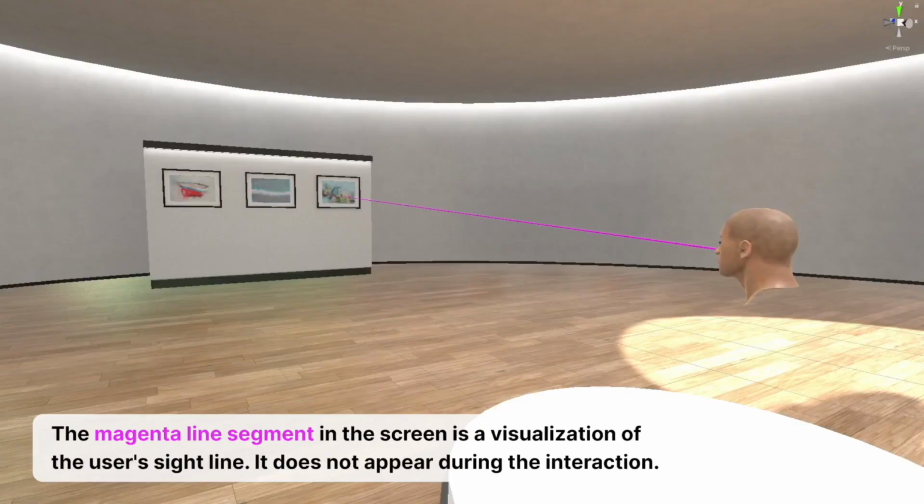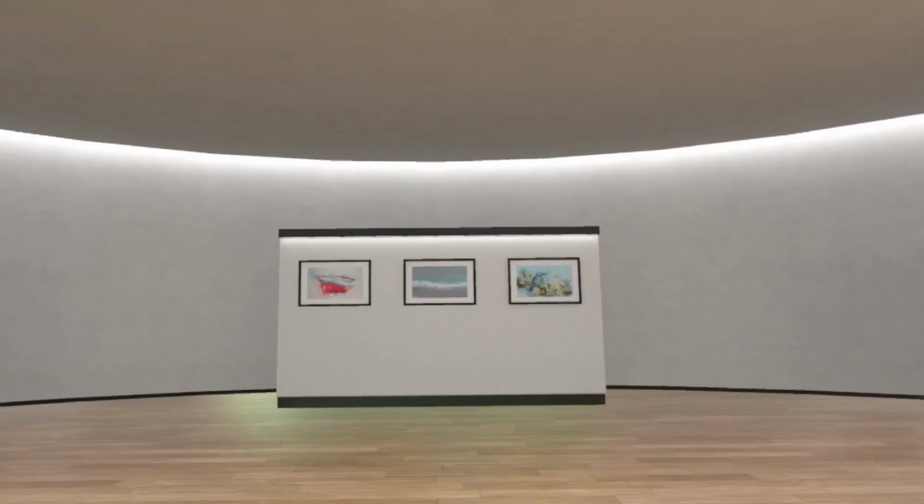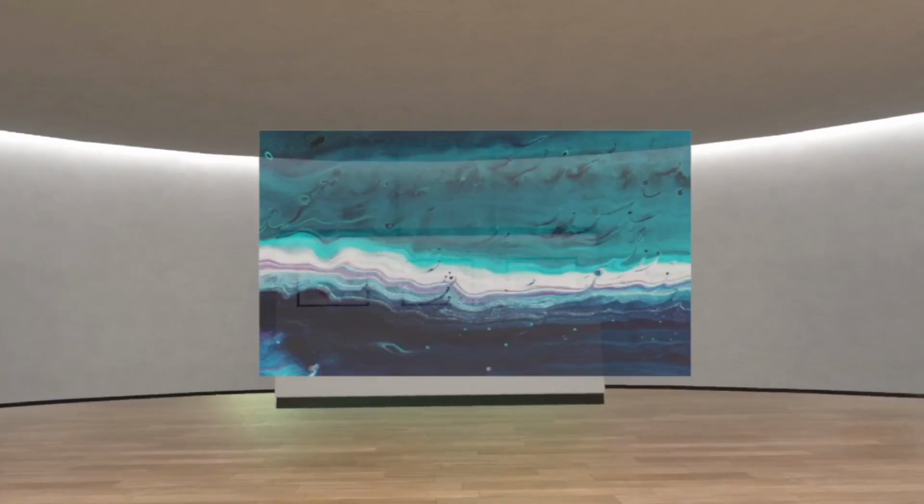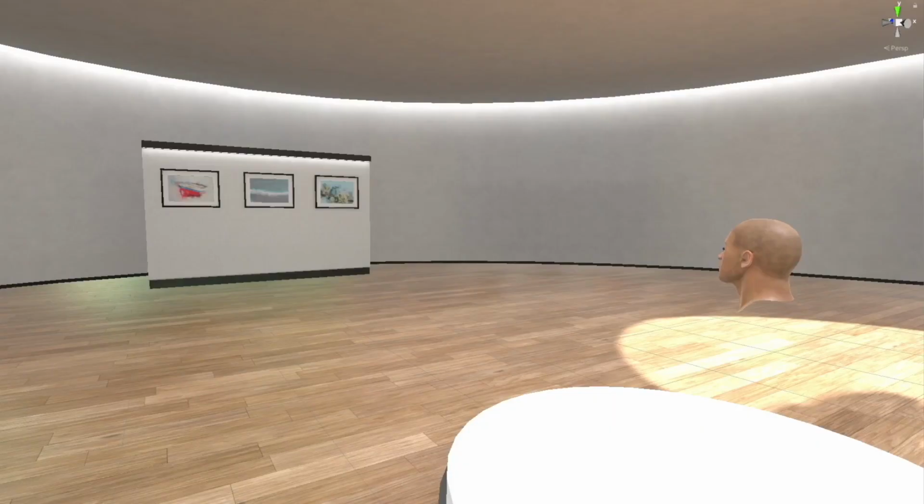Here is a demo showing how we can utilize FocusFlow in VR. By looking closer, we can select a painting on the wall and see the details.